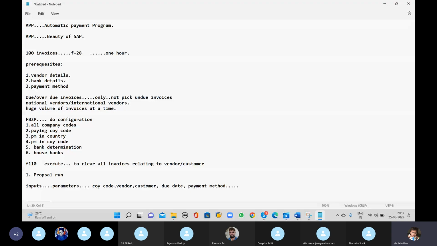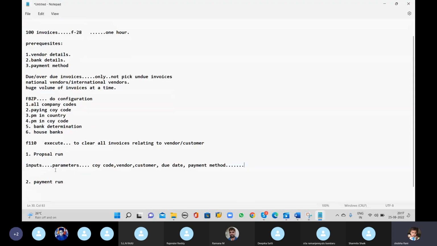Some parameters like these we need to give in the proposal run. Let's say we take the country Peru, so Peru is the company code. For that company code, we have 100 invoices related to 5 vendors. We are going to clear all the invoices at a time by executing F110. At that time we need to input all these parameters, in accordance with the invoices which we need to clear.